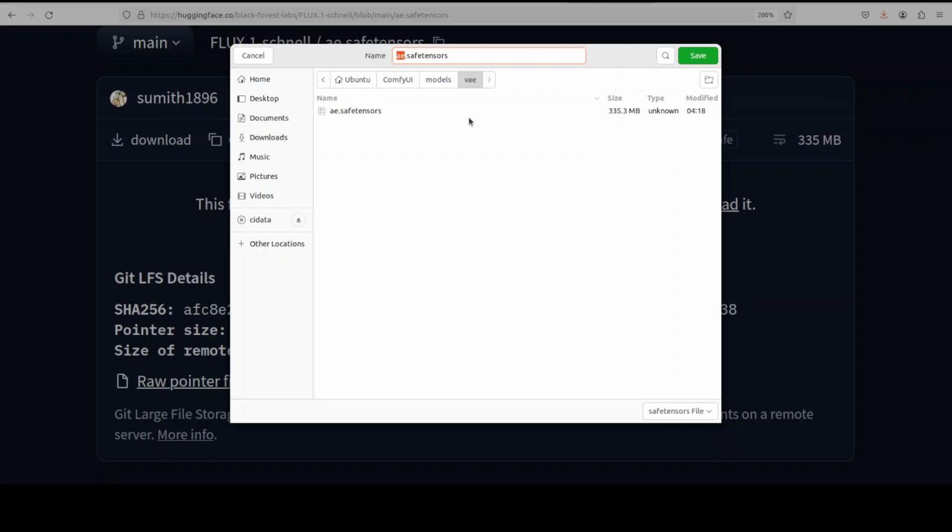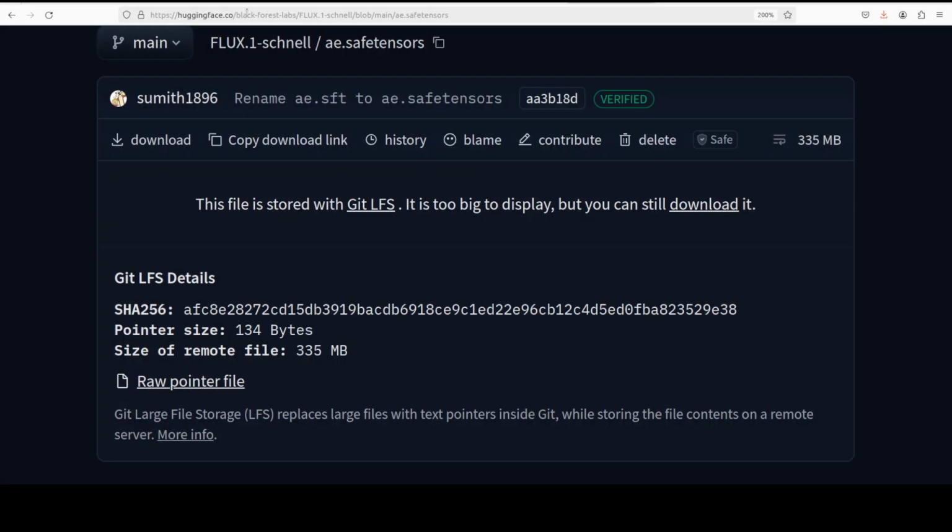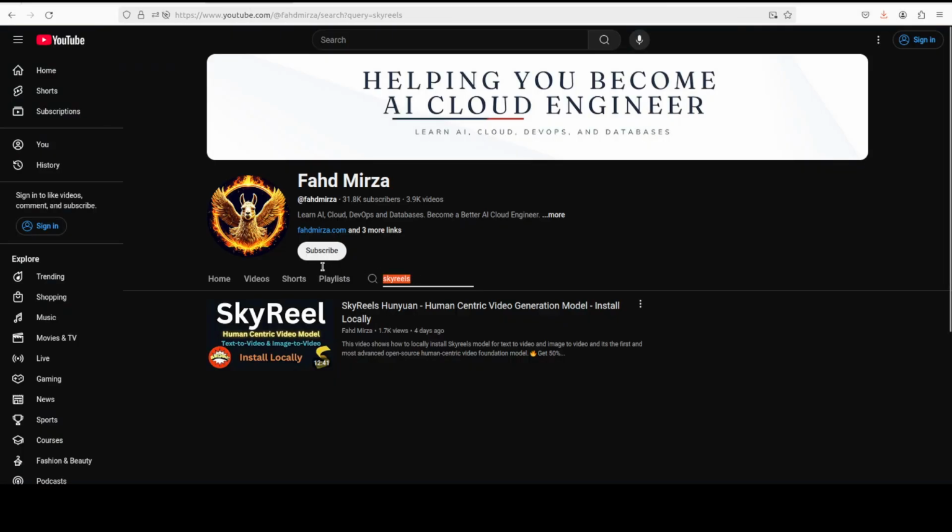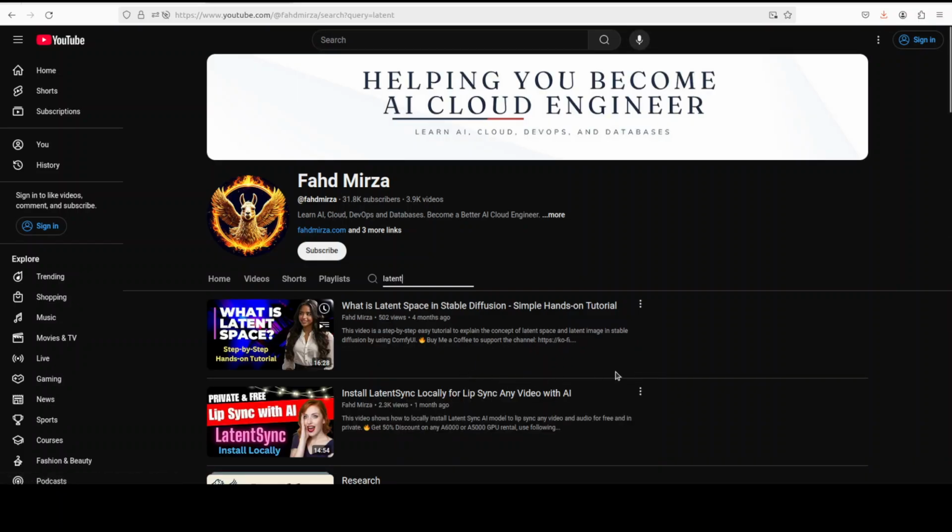It's a small model, and the VAE model converts an image from a latent space to a pixel space. Again, if you don't know what that is, just go to my channel and maybe just search with this latent here, and I already have done a very easy to understand video on what is latent space. In very simple words, latent space is where the model works, pixel space is where we can see the images.